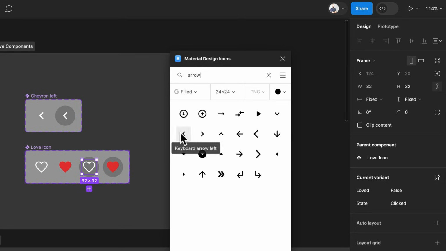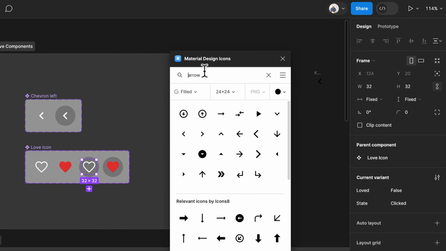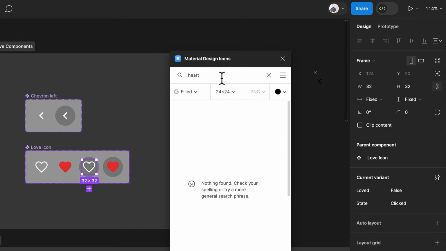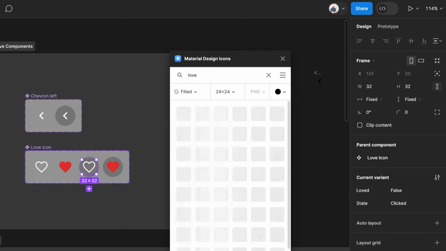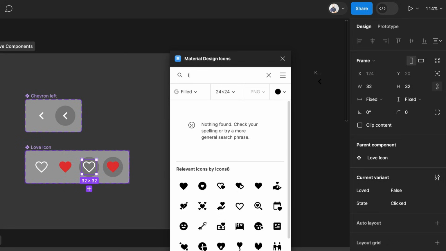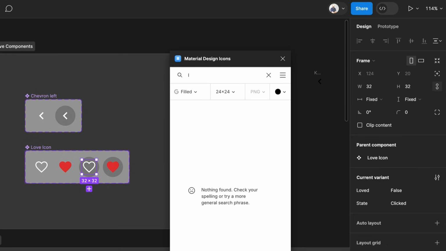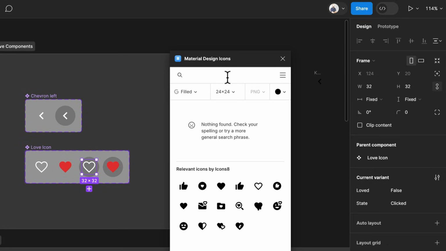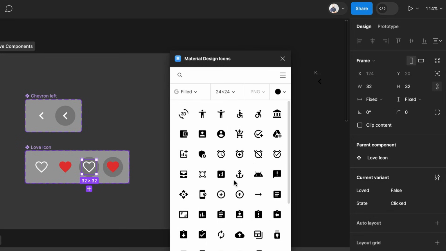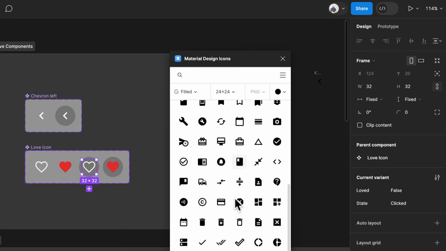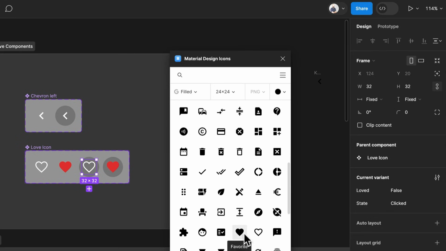So we're going to pick this left one, and we're going to look for heart, or maybe it's love. Okay, we're going to have to go searching for it. I don't know why it's not named heart. There it is. Oh, it's favorite. Okay, that's fine. We're going to grab both the outline version and the filled version.